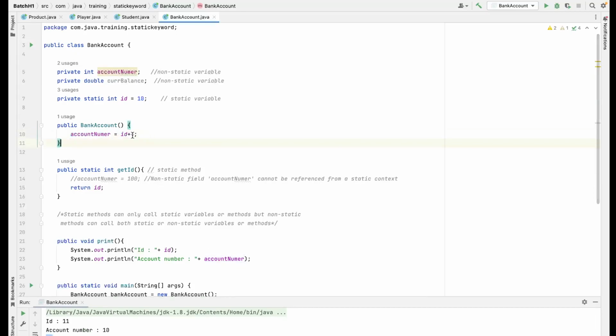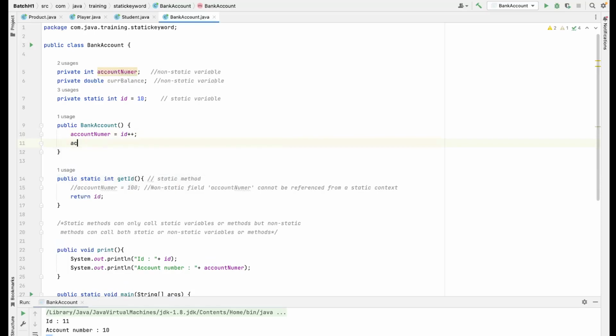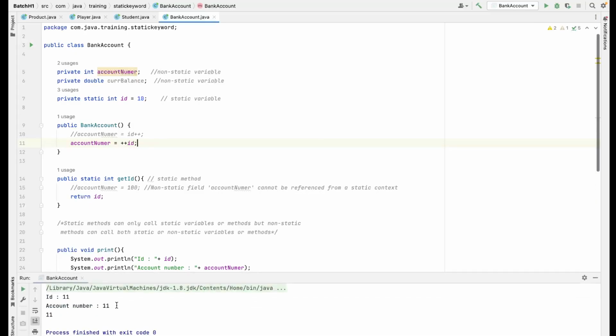Why? Because there is some difference, right? When we do plus plus id and when we do id plus plus, what happens when we do id plus plus? The initial value 10 first gets assigned to this account number, and then the value of id becomes 11 from 10. But if I do something like this, let me comment out the previous thing. Now what will be the value of account number? I guess the same thing, doesn't change. No, this is not the same thing. See, now you will see the difference. I'm running it. Account number is 11, right?